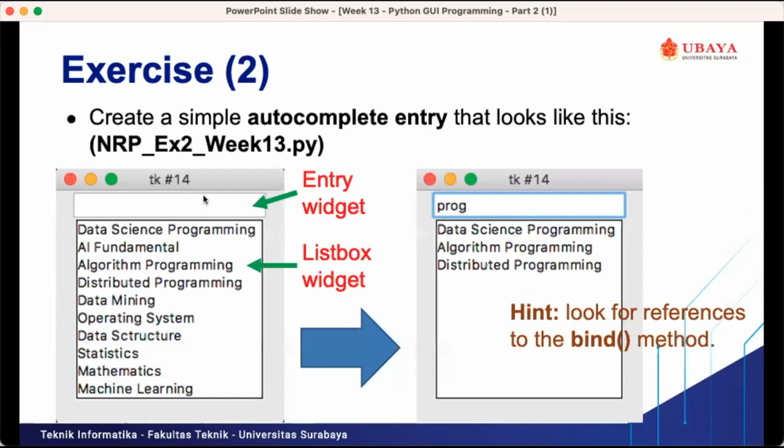And for exercise 2, create a simple autocomplete entry that looks like this. So this is the entry widget and this is the list box widget. Then if we type something in this entry widget, it will show us some items inside this list box which contain the characters or letters that we type in this entry widget, for example PRI, and then it will show some of the items in the list box widget that contain those letters.